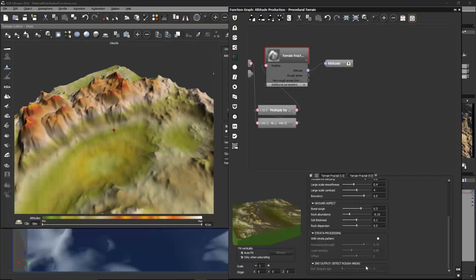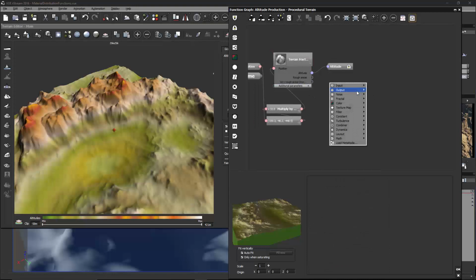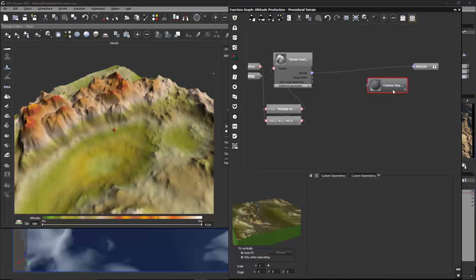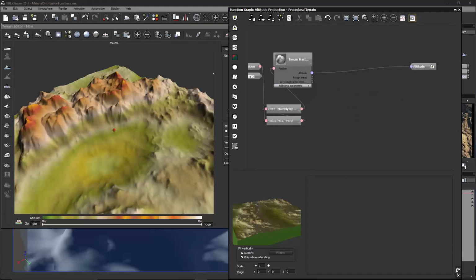This is grayed out right now because nothing is connected to the rough area output. If we right-click, go to Output, we can select a custom dependency and then connect that to the rough areas. And then you can add an input custom dependency in the material to connect it. And we'll see that in a moment. First, let's take a look at just having Vue do it. Click OK.